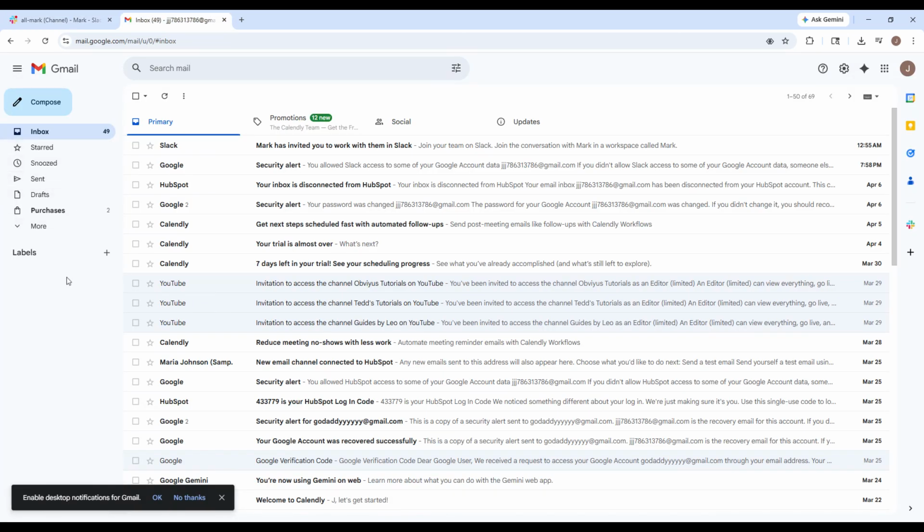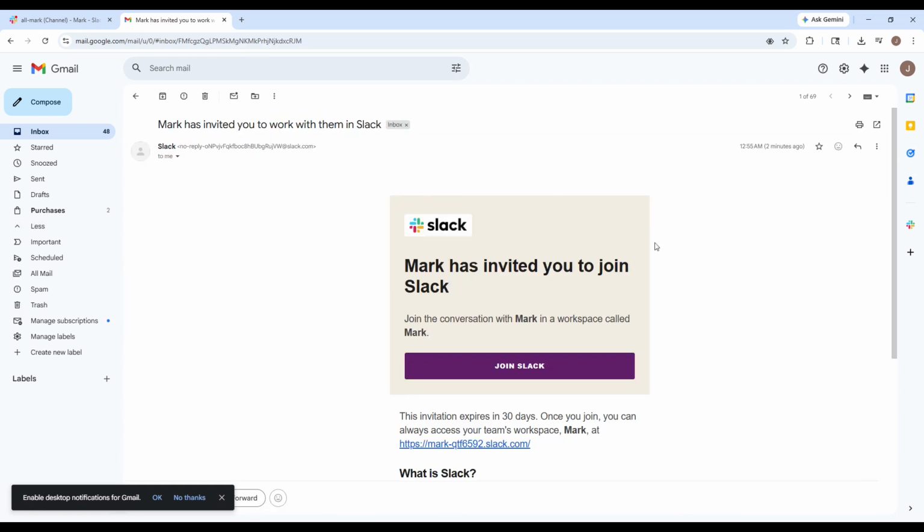After that, check both your inbox and your spam or junk folder. Invitation emails can sometimes get filtered by your email provider, especially if you haven't interacted with Slack before or if your company email system is strict about external messages. Search for Slack, the workspace name, or the sender's email address so you don't miss the message.